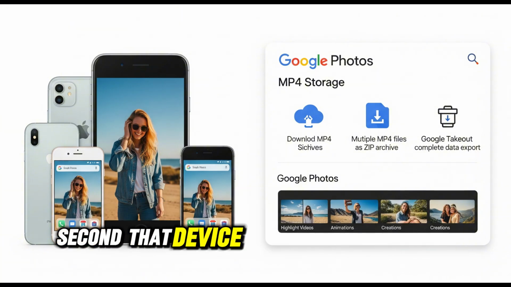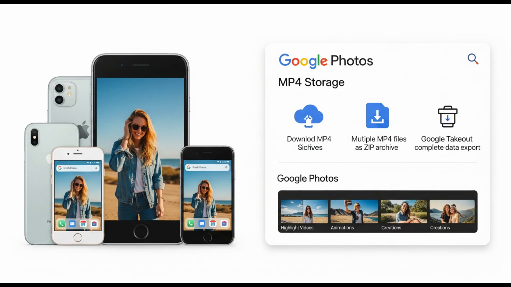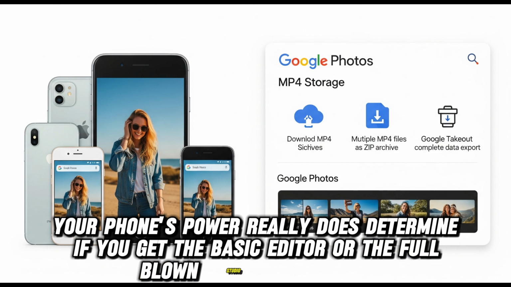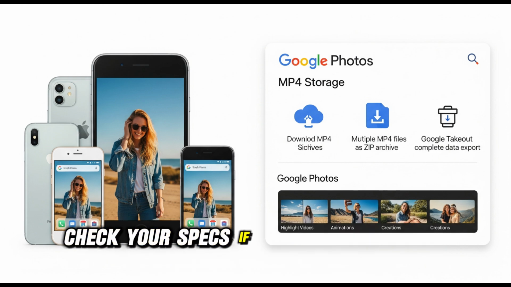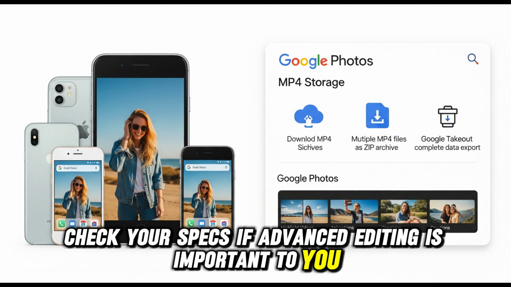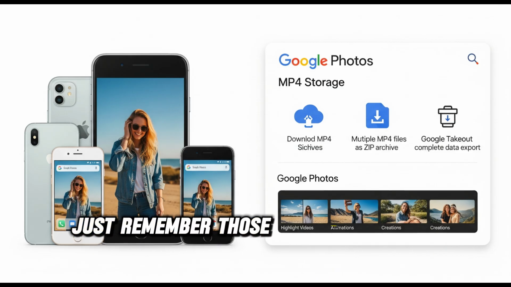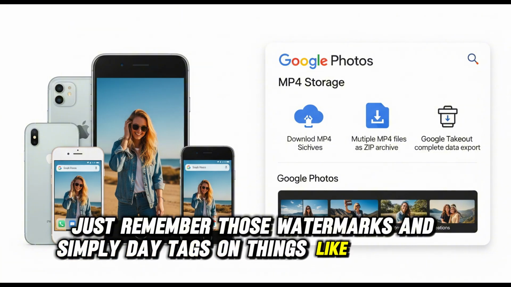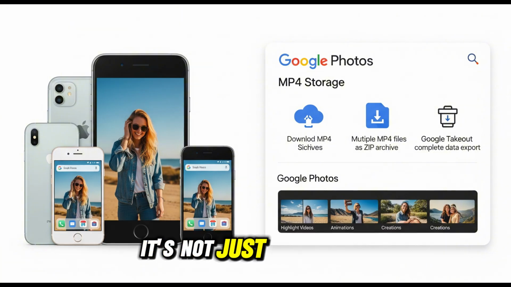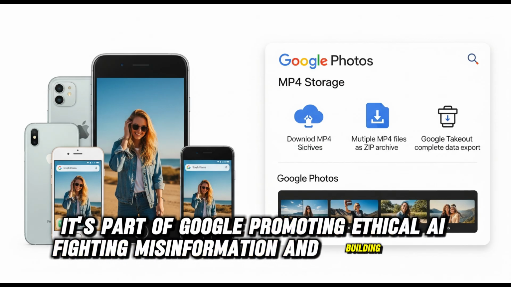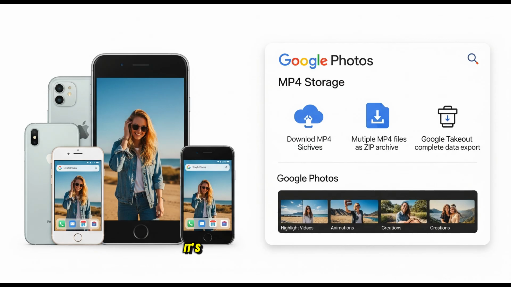Second, that device compatibility point is crucial. Your phone's power really does determine if you get the basic editor or the full-blown studio experience. Check your specs if advanced editing is important to you. And third, that transparency with AI content. Just remember those watermarks and SynthID tags on things like the photo to video clips. It's not just a footnote, it's part of Google promoting ethical AI, fighting misinformation, and building your trust as these tools get more powerful. It's a good thing.